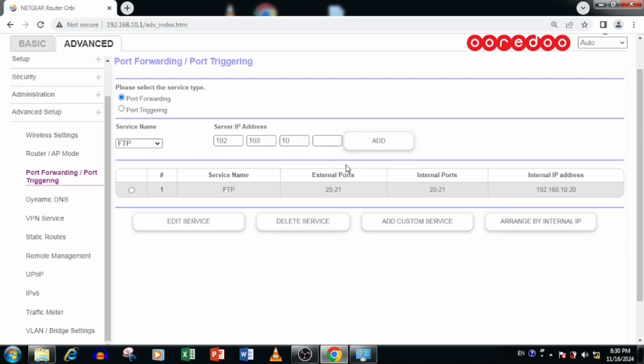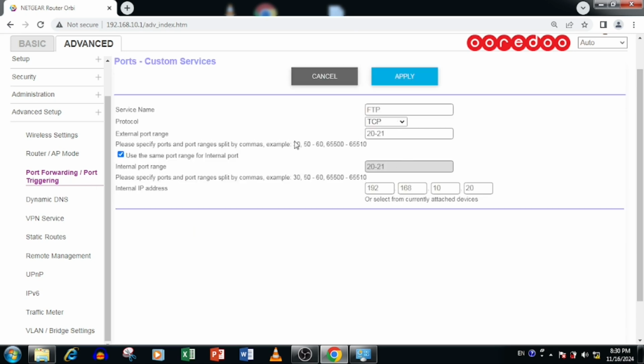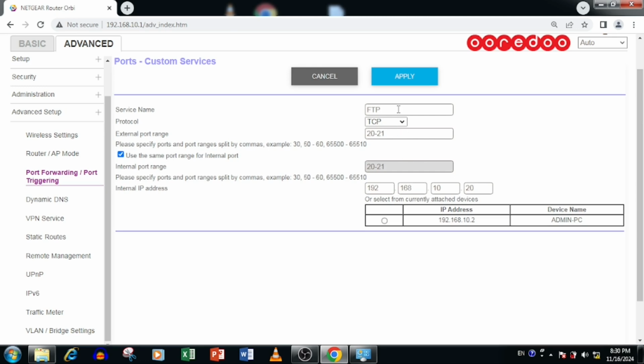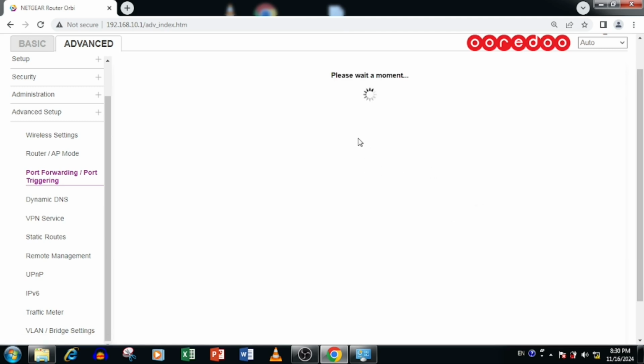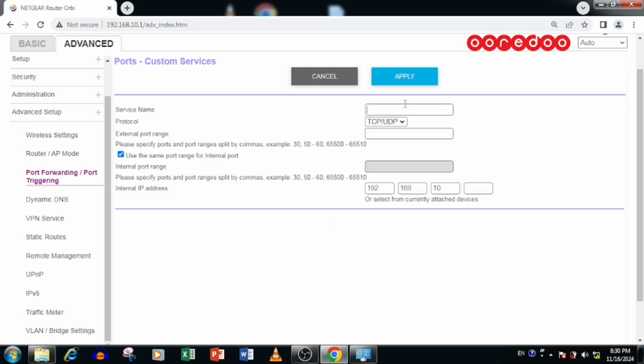Here I have added the FTP option. Once after adding, if you want to edit, we can press the edit button. Then we can change the settings. Once after changing, don't forget to press the apply button. If you want to add custom services other than those from the service list, we can add them manually.